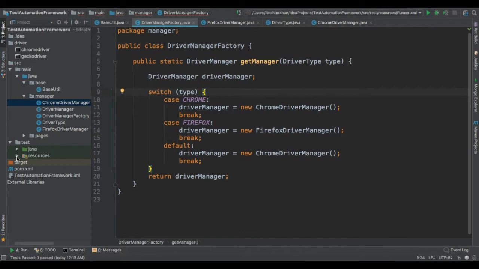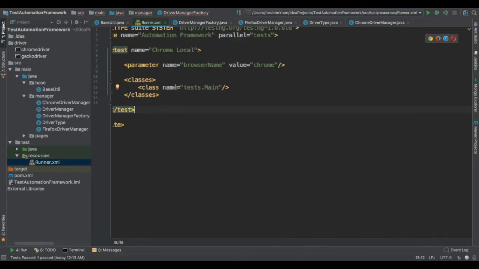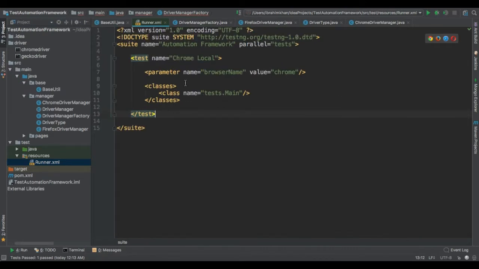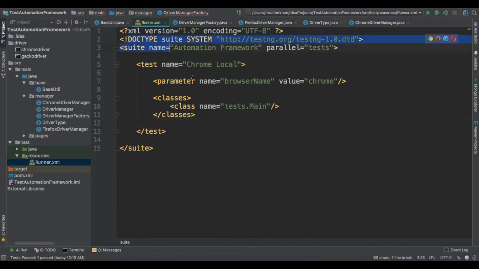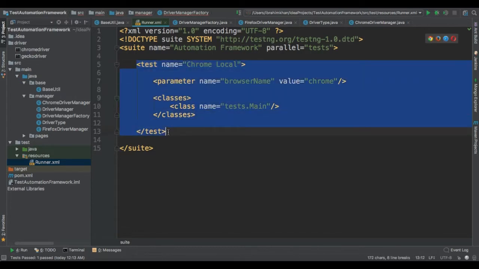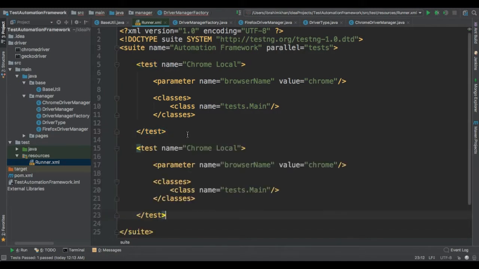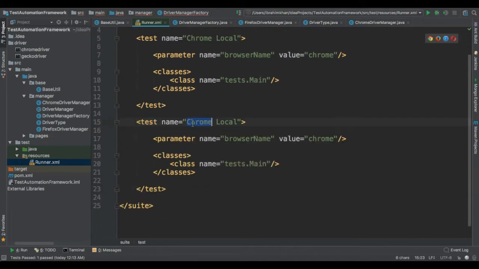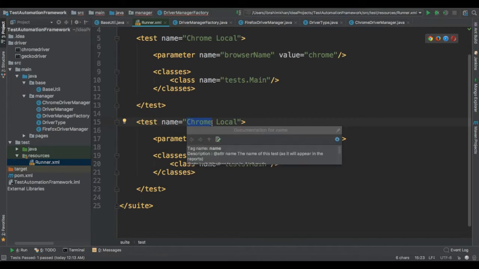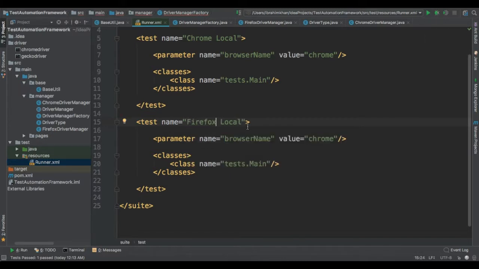Alright, so now let's look into the resources and the runner.xml file. So here we can see that we have a test block here within the suite. So for this particular example, I want to be able to run multiple tests. So what I can do here is just copy this test block and I'll paste it right down here. And we can't have two identical test block names, so what I'll change this to is Firefox local.